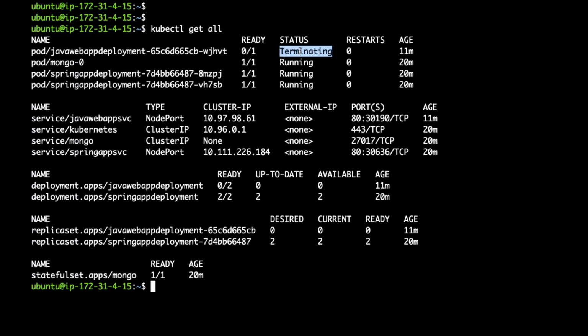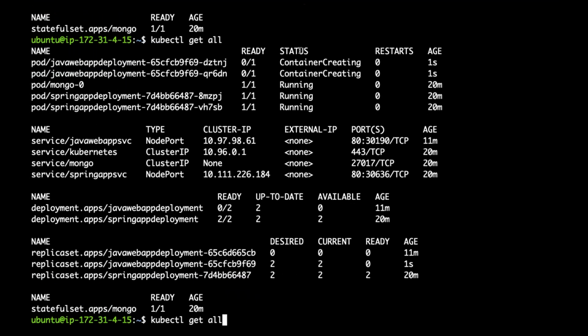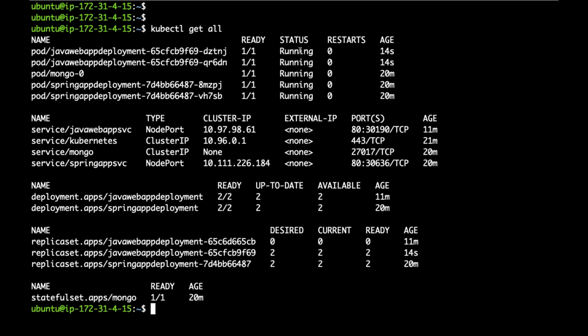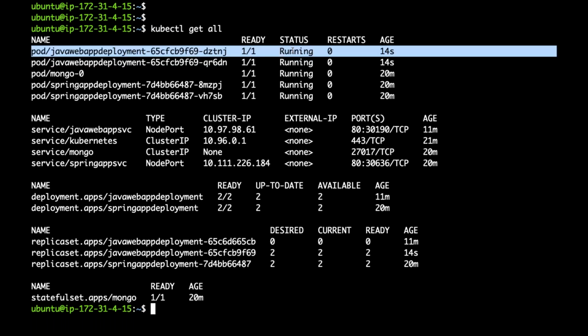Now it is terminating the previous one because I was using deployment strategy as recreate, so it terminated the old one and it is creating a new one. Now this time, do you see, is it able to pull the image and run the containers? Do I have any error pulling the images from the private registry? We don't have any error.